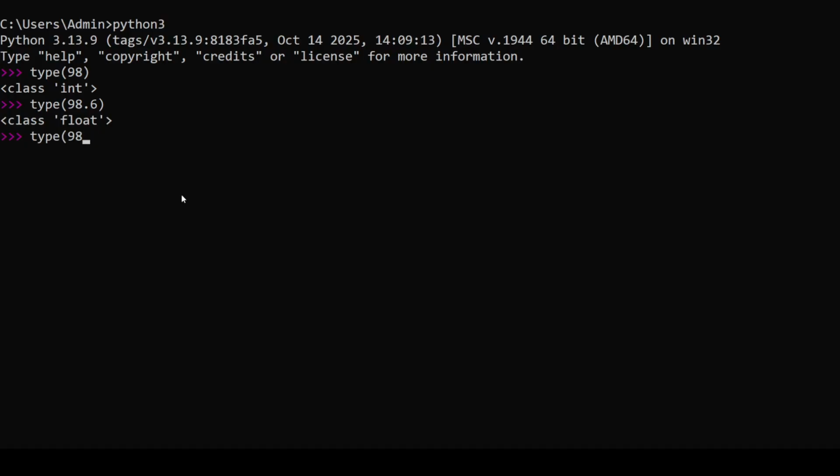Same with the type of a string. It is a string. Then type of True. It is a boolean. So these are the four basic data types: integer, float, string, and boolean.